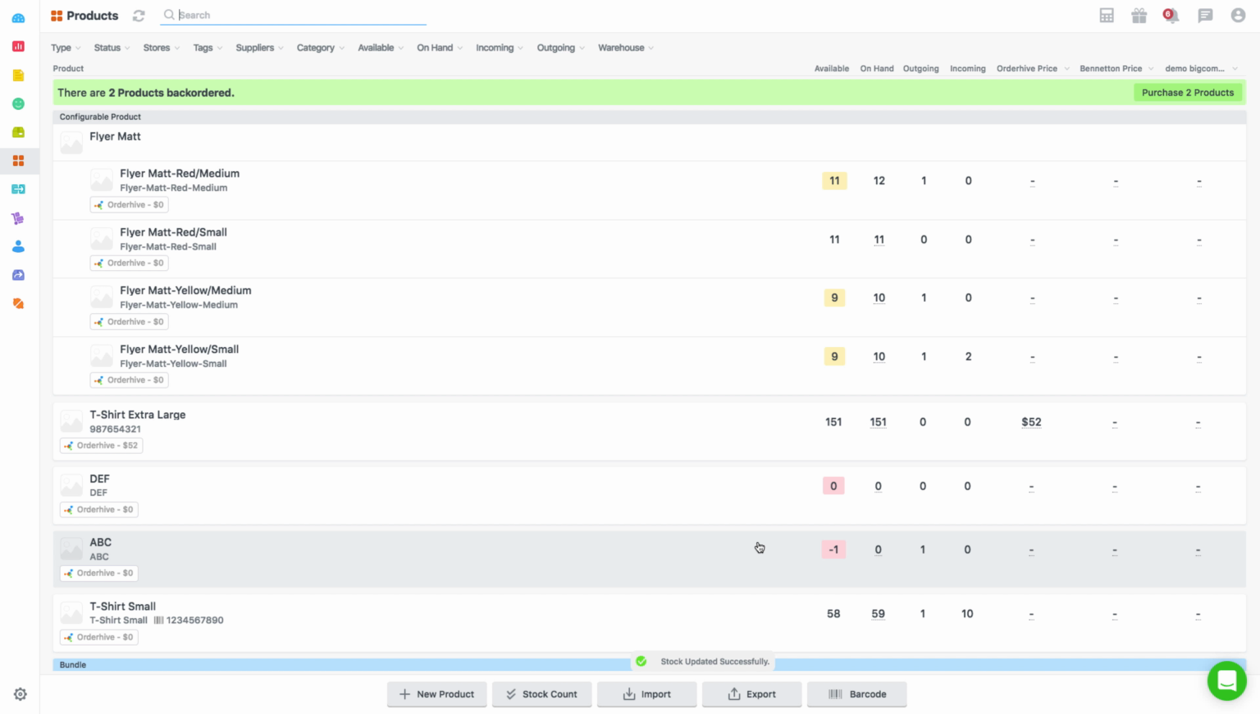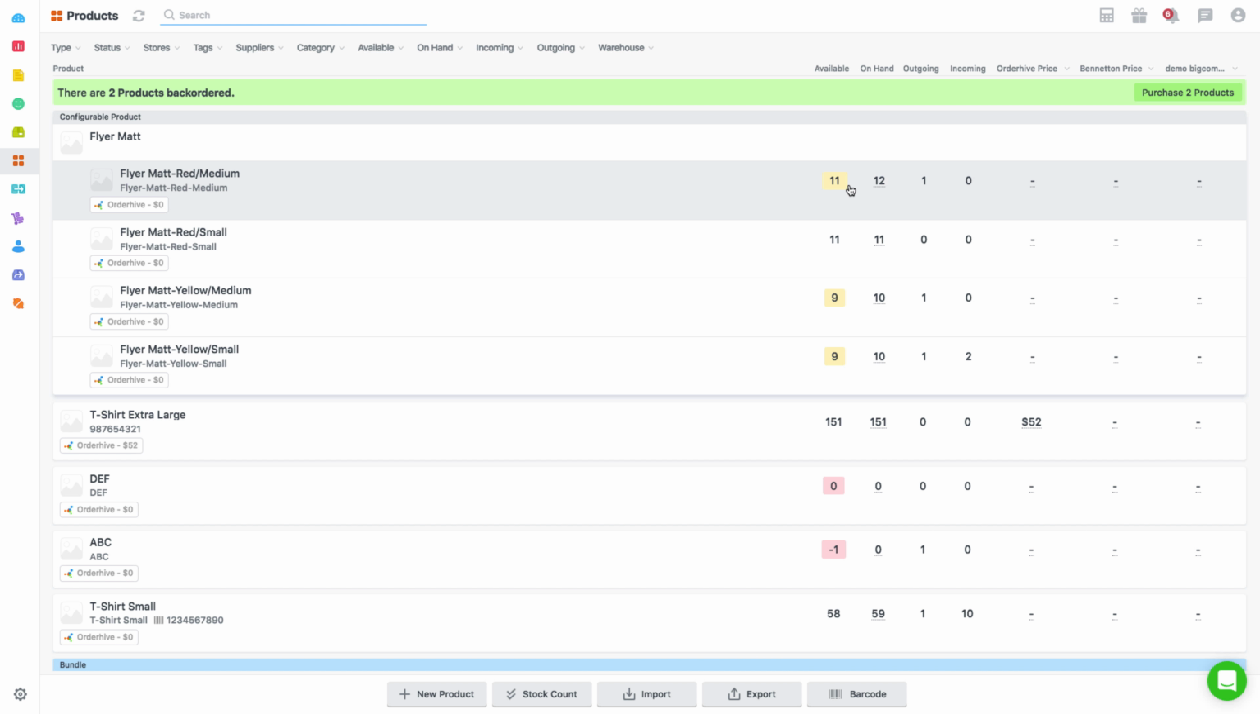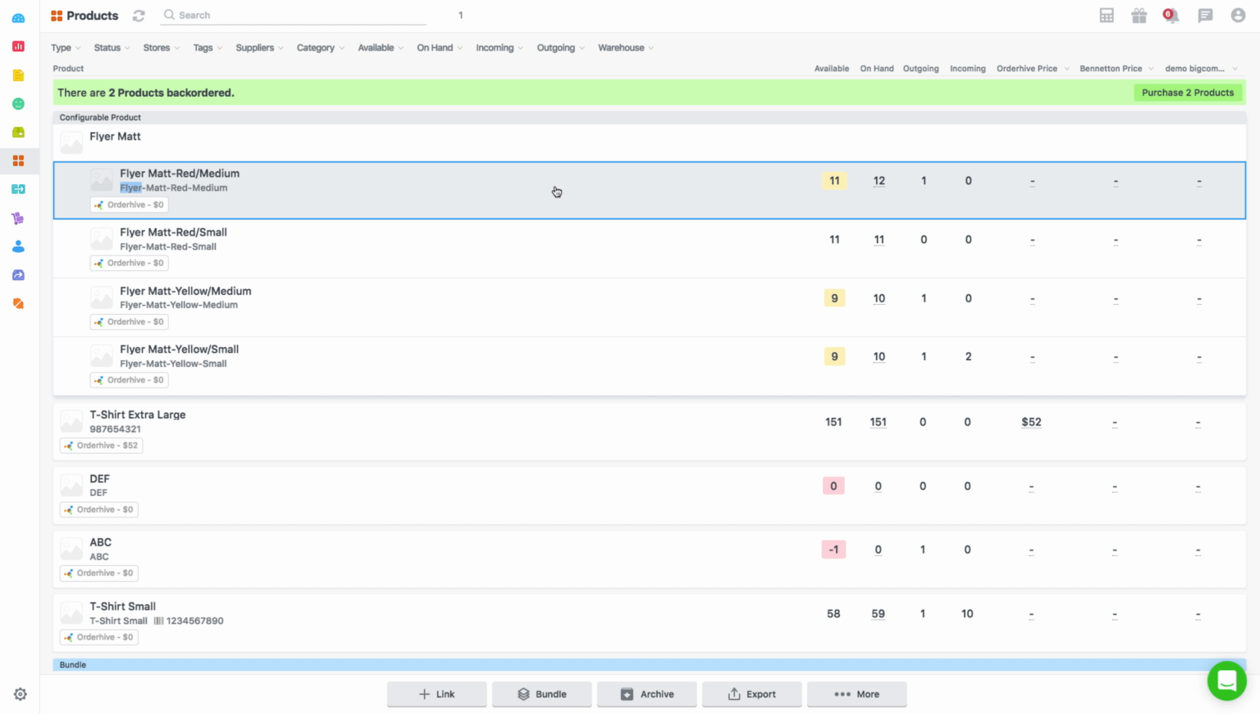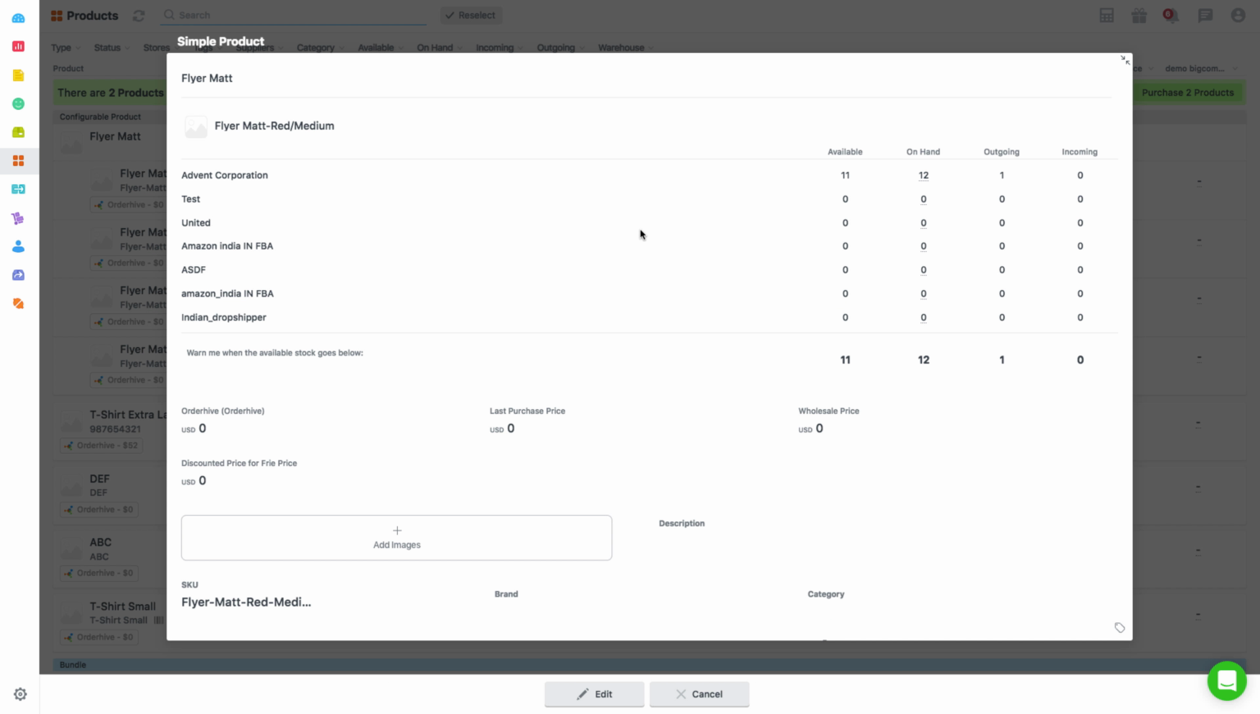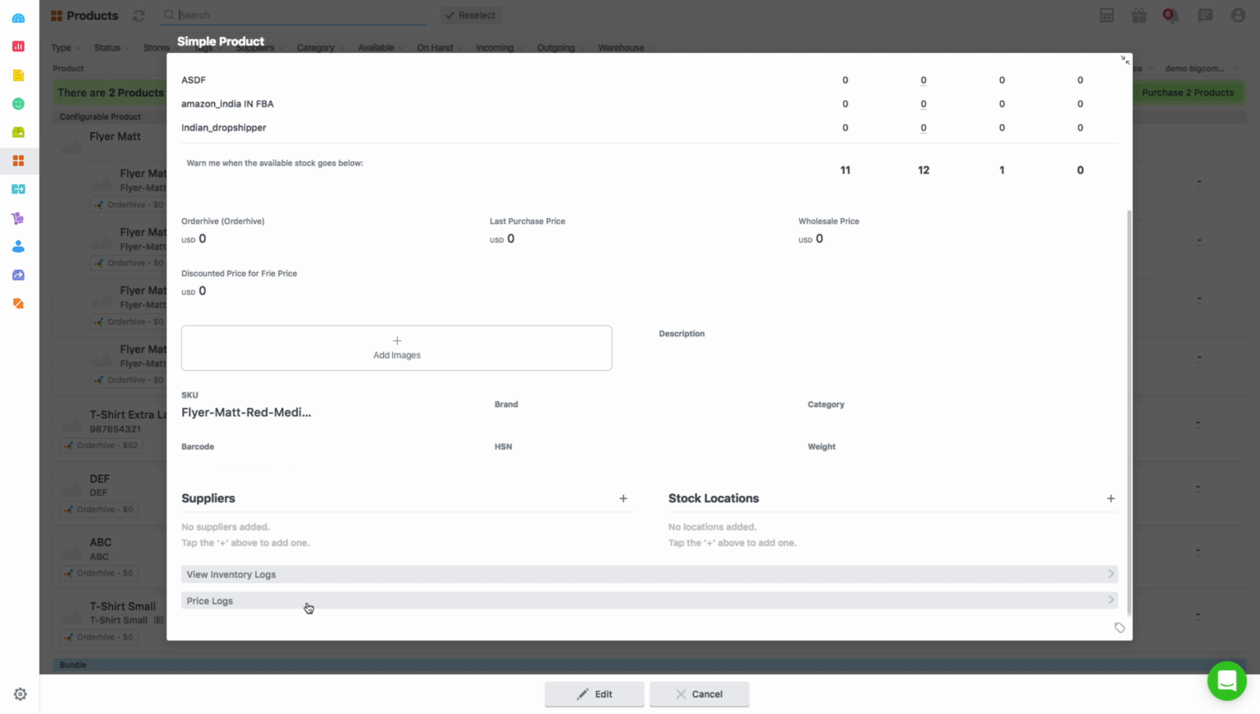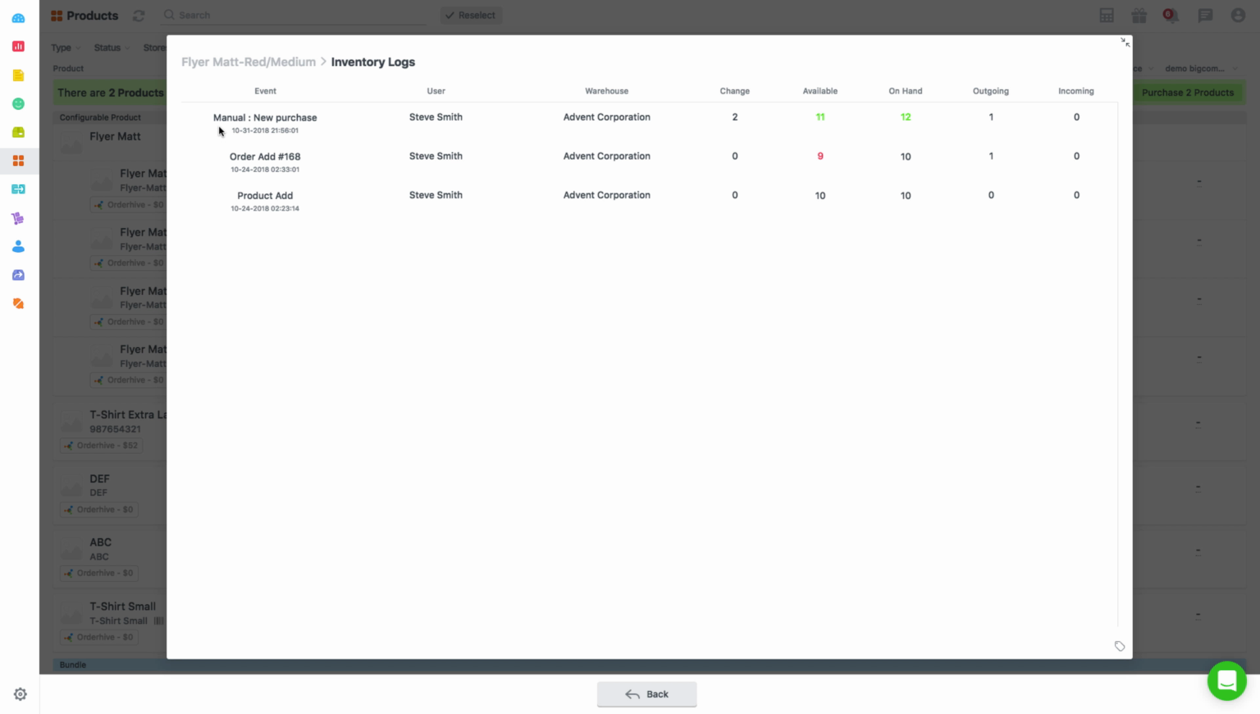You will notice that the available quantity will change too, since it is the difference between the on-hand and outgoing quantity. You can also do quick stock adjustment on opening the product detail page. The reason entered while updating can be seen in the inventory logs of that particular product, so you can identify who among the users made the changes and why.